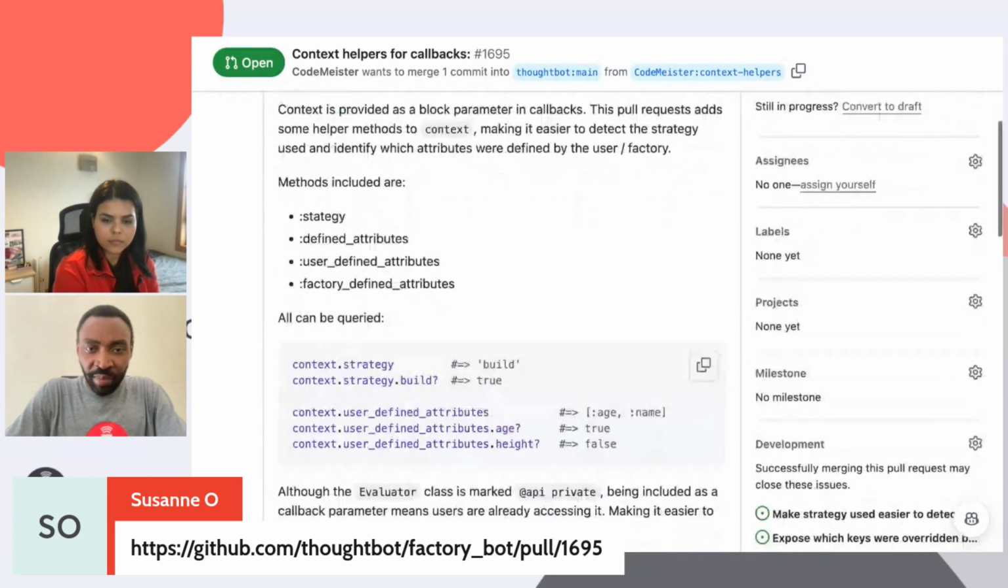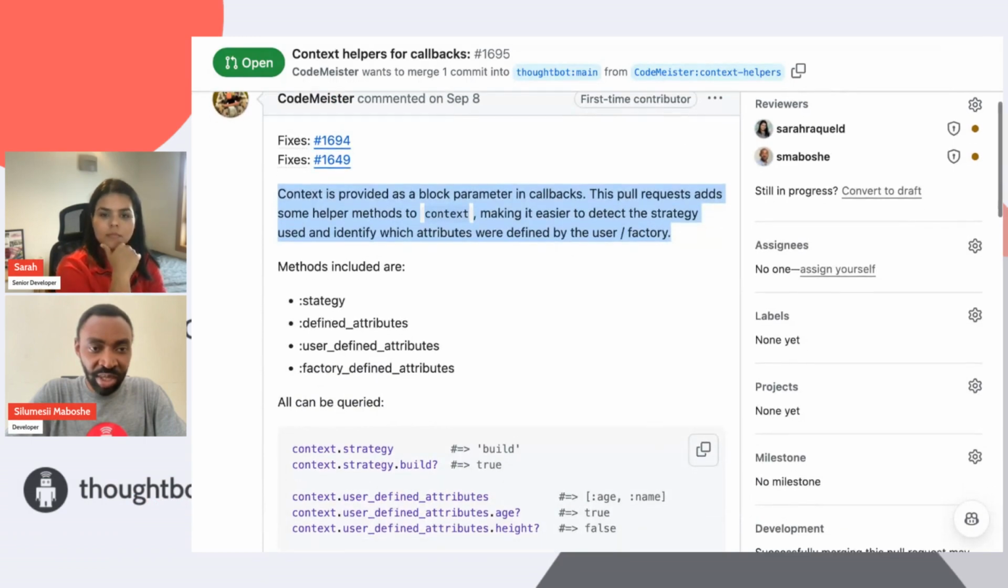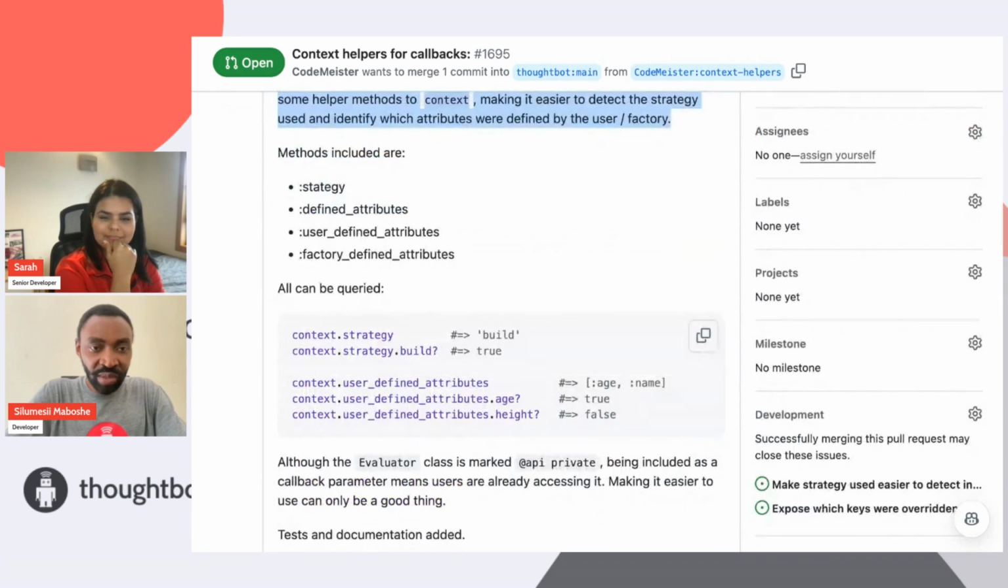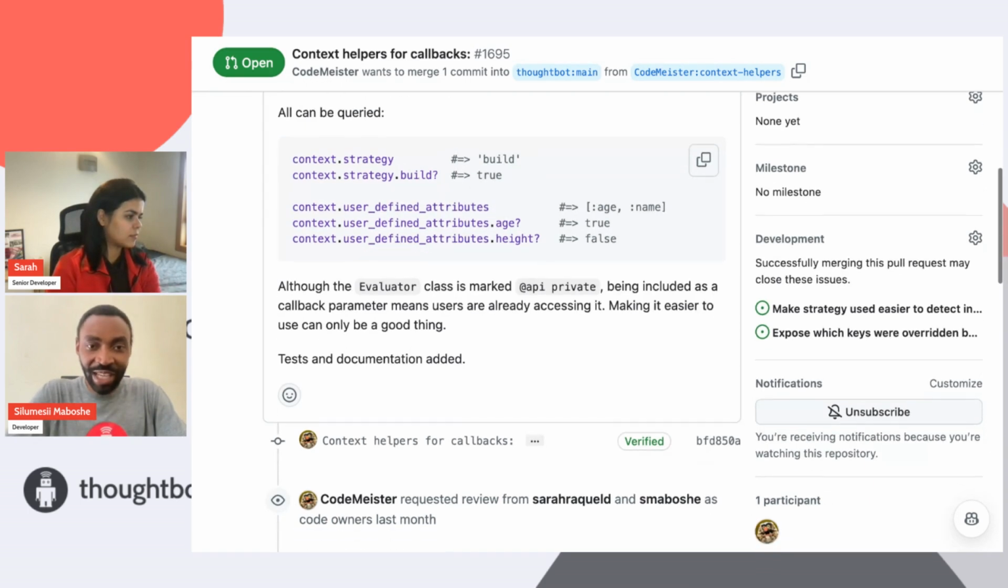So we're up here. This pull request adds some helper methods to context, making it easier to detect the strategy used and identify which attributes were defined by the user or factory. Methods included are strategy, defined attributes, user-defined attributes, and factory-defined attributes. All can be queried. Okay, nice. Although the evaluated class is marked as API private, being included as a callback parameter means users are already accessing it. Making it easier to use can only be a good thing. Tests and documentation added. Thank you.